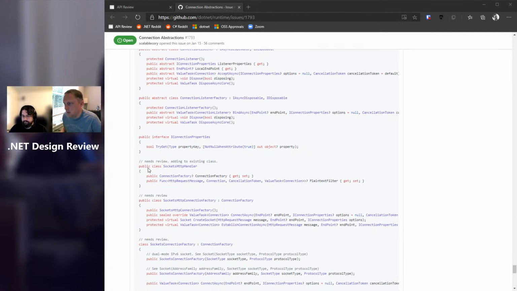Okay, next thing to review is the sockets HTTP handler. This just exposes a connection factory that we'd use for any TCP-based connections. It may be better named TCP connection factory because the QUIC one will probably be called QUIC connection factory. Yeah, and then the plain text filter is if someone wants to filter a connection at the plain text level before it gets encrypted, because the connection factory will always see encrypted bytes.